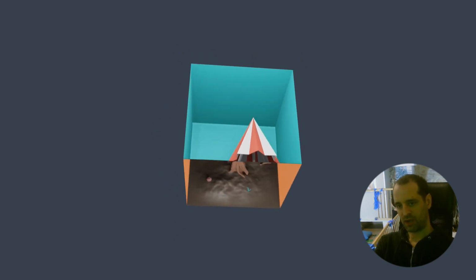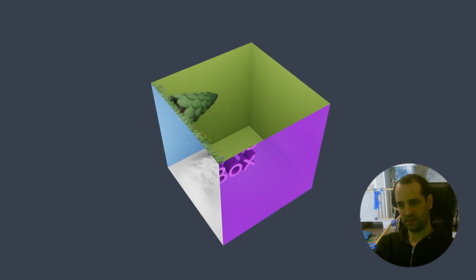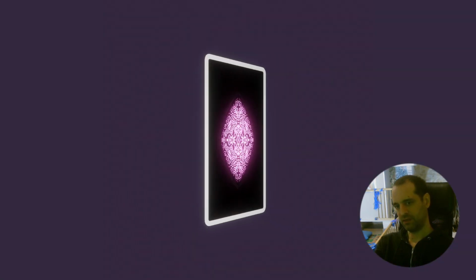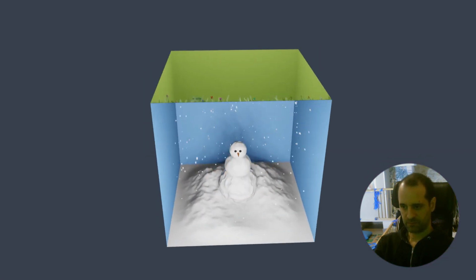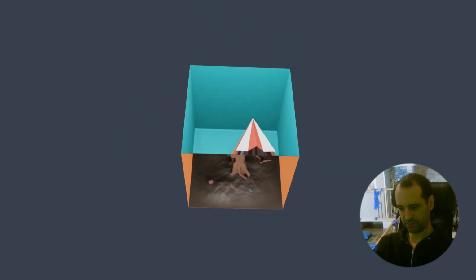I will show you how to make one of these objects here that allows you to create different scenes inside the faces of these objects. And okay, I will show you a bit how it works before we start.